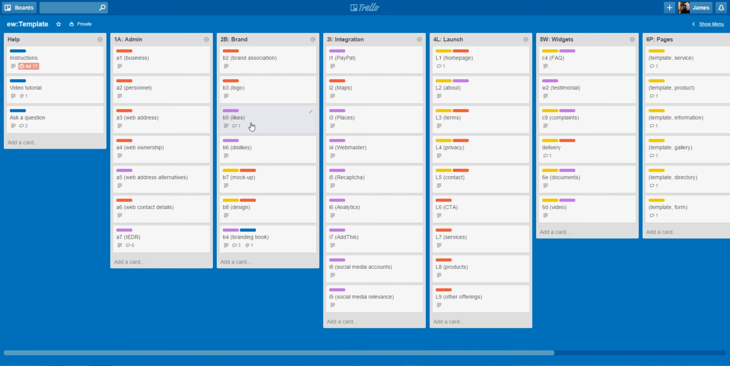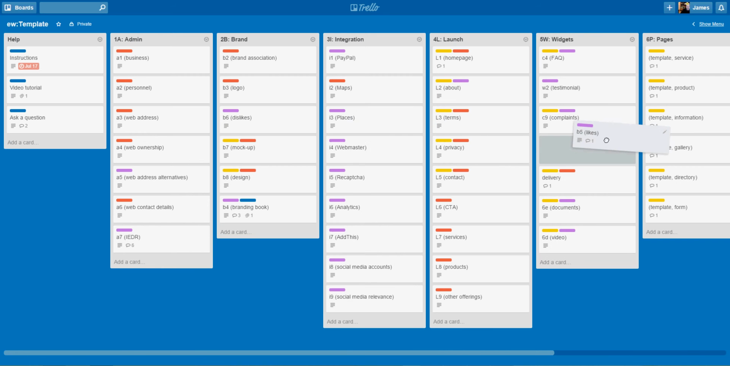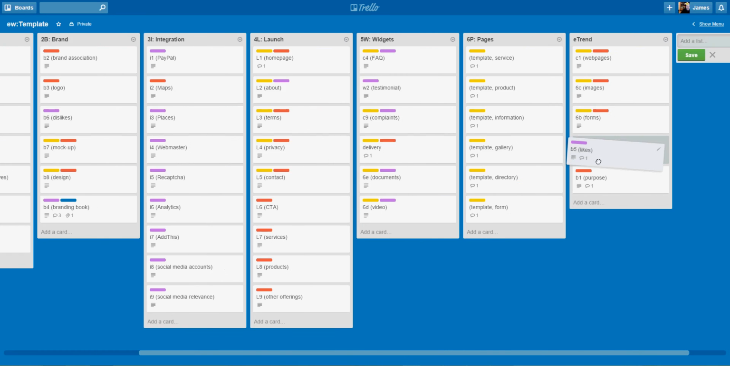Now, for me to know it's answered, I want you to drag it over here to another list called eTrend. Anything that's in this eTrend list, I will review and hopefully close. Occasionally, I won't have enough information in the answer you give me, or there might be something confusing with the answer, and I will seek a clarification.